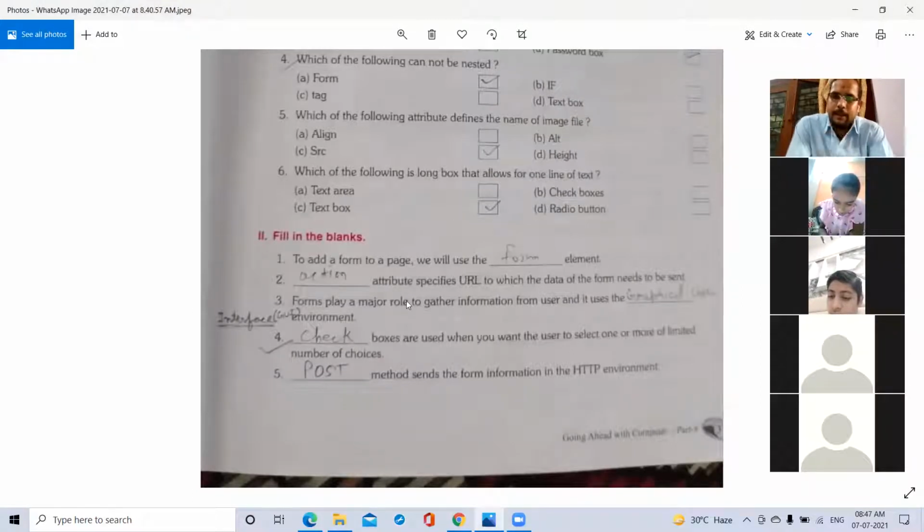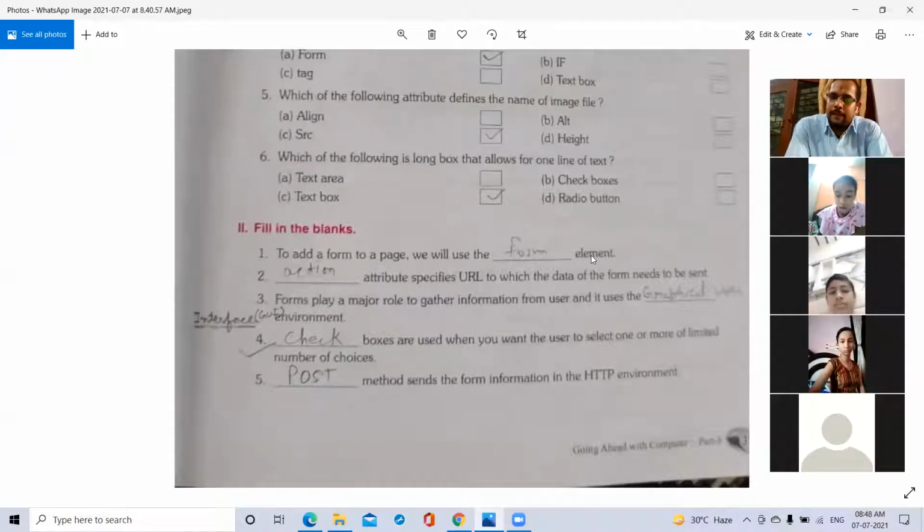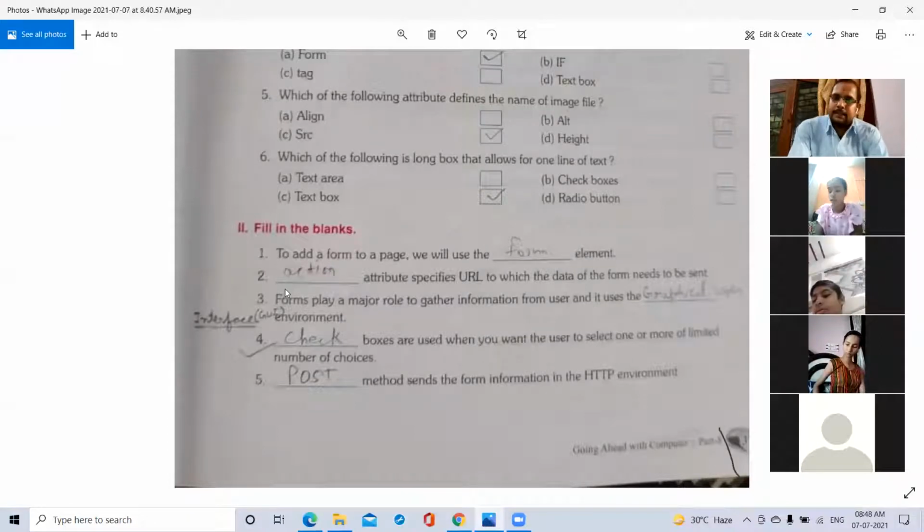Now, next, fill in the blanks. To add a form to a page, we will use form element. Dash attribute specifies URL to which the data of the form need to be sent. Answer is action. Action attribute specifies URL to which data of the form need to be sent.